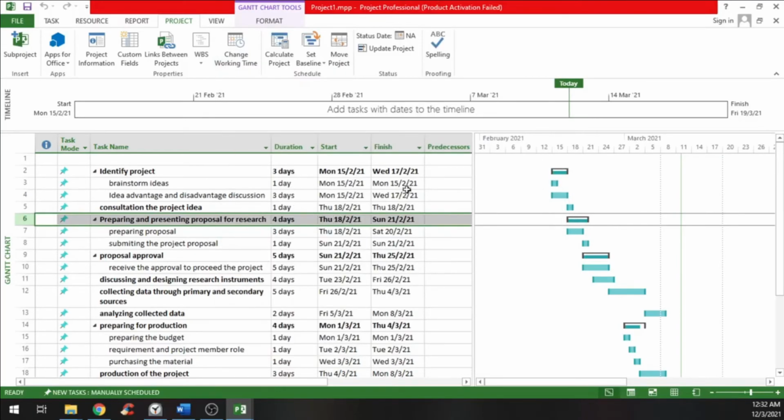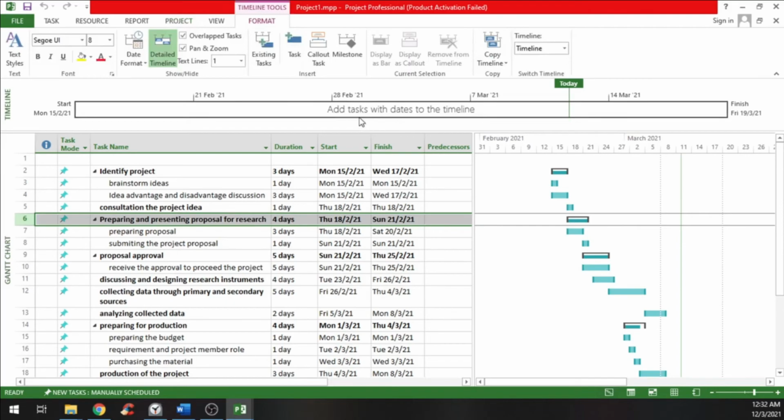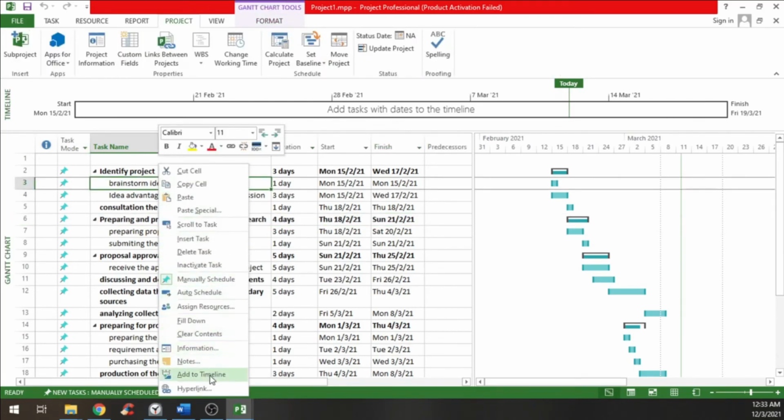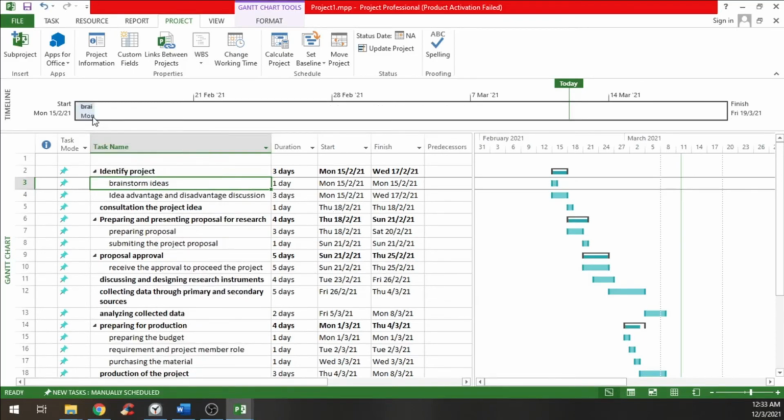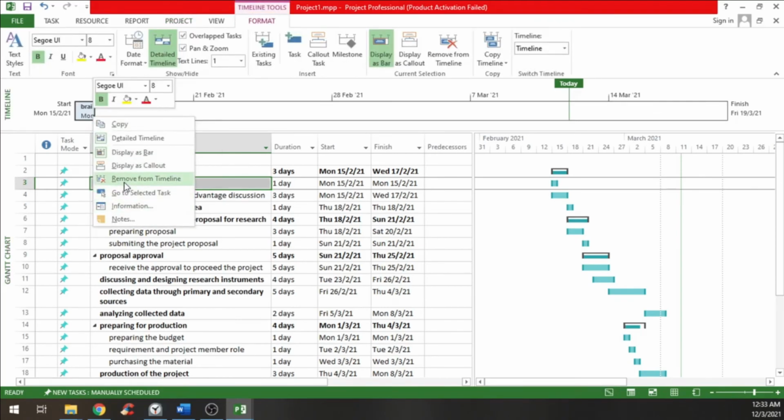Above the task list and the Gantt chart, you can also have a timeline of the project at the very top of the window. This doesn't show all the tasks you have, but just the ones you prefer to show off. To add tasks to the timeline, just right click on the task and click add to timeline, and the task will appear on the timeline. To remove the task, just right click on the task and click remove from timeline.